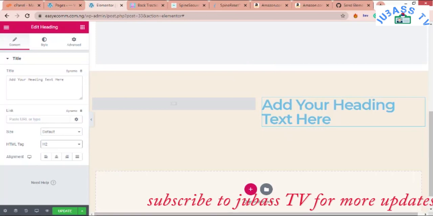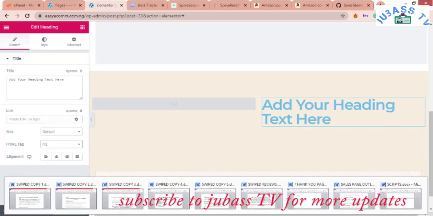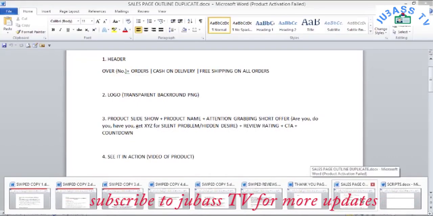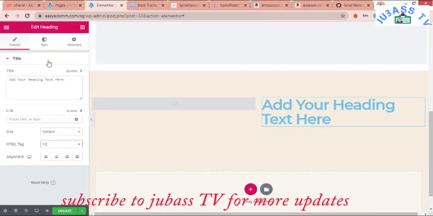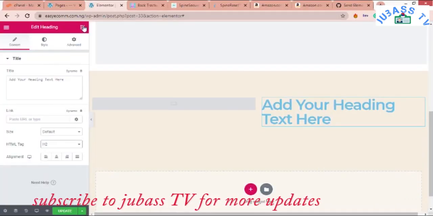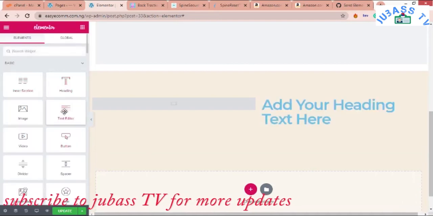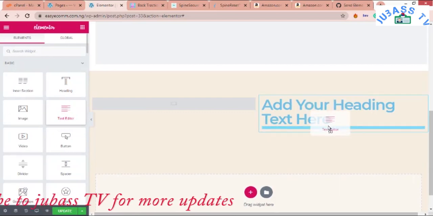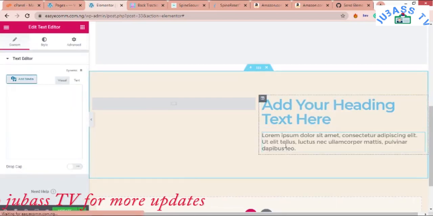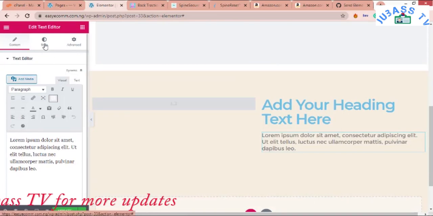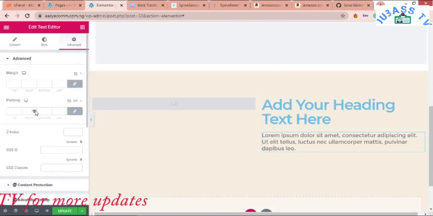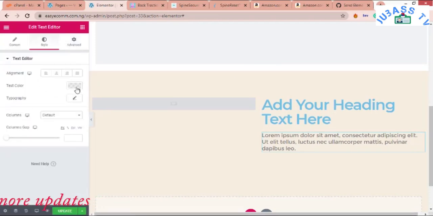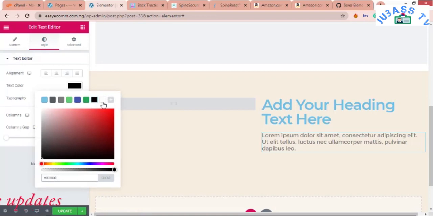And the next thing is a short offer. That would still be under the text, but we'll use text editor instead. So click on text editor, drag and drop. Then we will go to style. Then text color, we want the text color to be black. That looks gray, so it's black now.